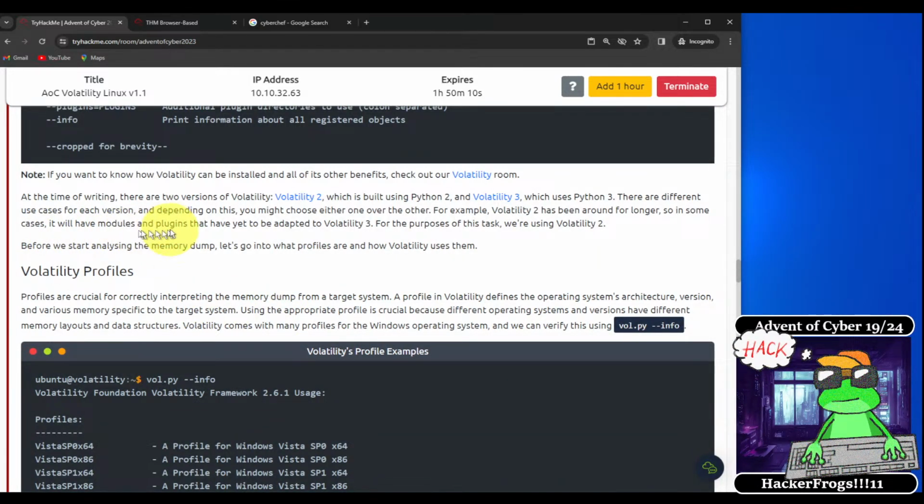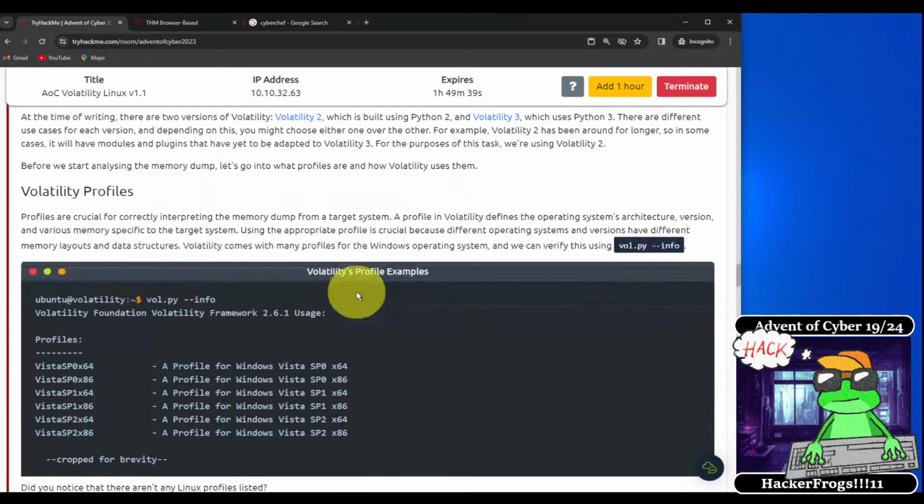At the time of writing, there are two versions of volatility. Volatility 2, which is built using Python 2, and Volatility 3, which uses Python 3. There are different use cases for each version, and depending on this, you might choose to use one over the other. For example, Volatility 2 has been around for longer, so in some cases, it will have modules and plugins that have yet to be adapted to Volatility 3. For the purposes of this task, we're using Volatility 2.